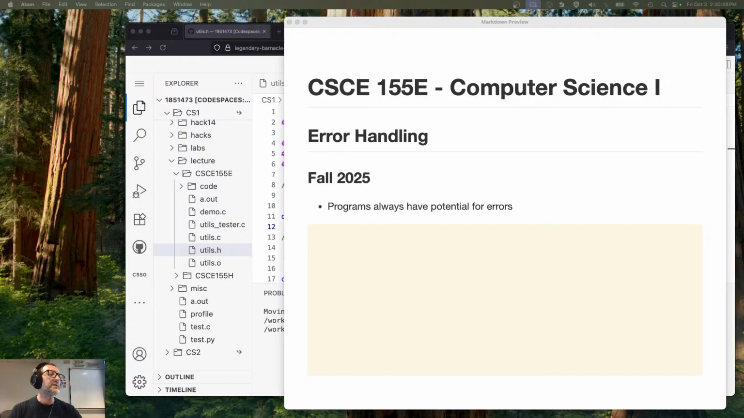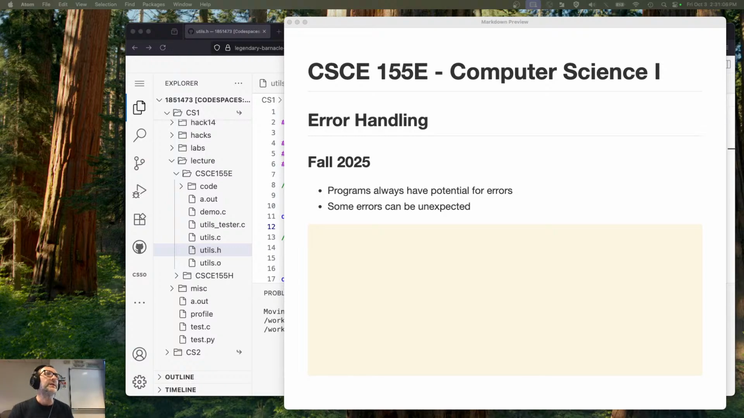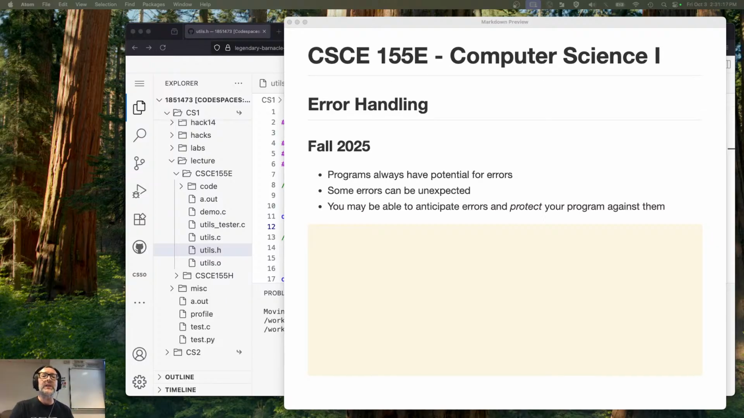Now, when I say errors, I don't mean errors in the logic, like a bug, or a syntax error because you didn't follow the rules of the language. These are errors that can occur when a user is interacting with a program. Some errors can be unexpected. For example, you lose a network connection if you're connecting to a server, or somebody enters a wrong password or something like that. Ultimately, you can anticipate some of those errors and protect yourself against them, though, right?